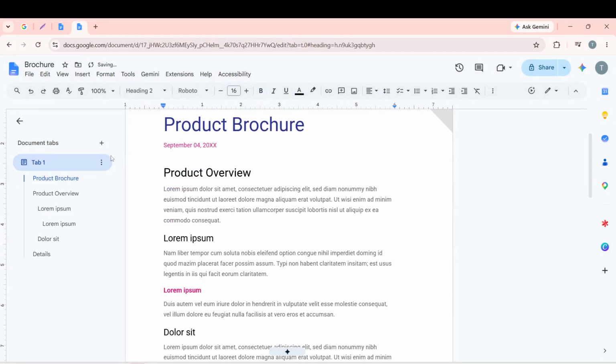To reorder your tabs, simply click and drag a tab up or down the list. This allows you to change its position to suit your workflow better. Reordering is helpful for keeping your most important or frequently used tabs within easy reach.